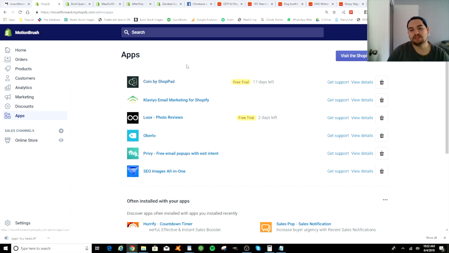Okay, what does each one of these do real quick? Coin by Shoppad basically allows customers coming into your store to look at products in their own currency. For example, not everybody is familiar with US dollars, especially if they don't live in the US. If somebody lives in the UK, they're going to be familiar with pounds sterling. So when somebody from the UK comes into your store, this app automatically detects that they're coming from the UK and converts your price tag from USD to pounds, so they don't have to see USD and convert it themselves, which would hurt your conversion rate because nobody's going to do that.